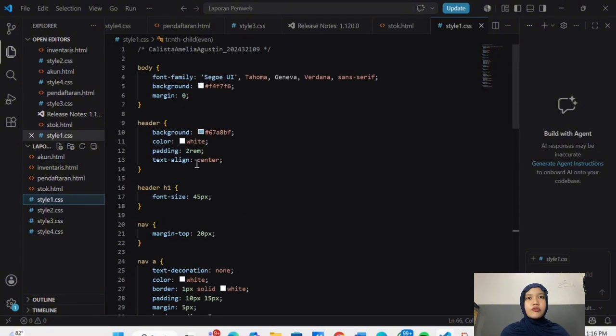Okay, now the explanation of style1 CSS. In the style1 CSS file, I designed the appearance of the stock item page. In the body section, I set the font type, background color, and page margin to make the website look neater.